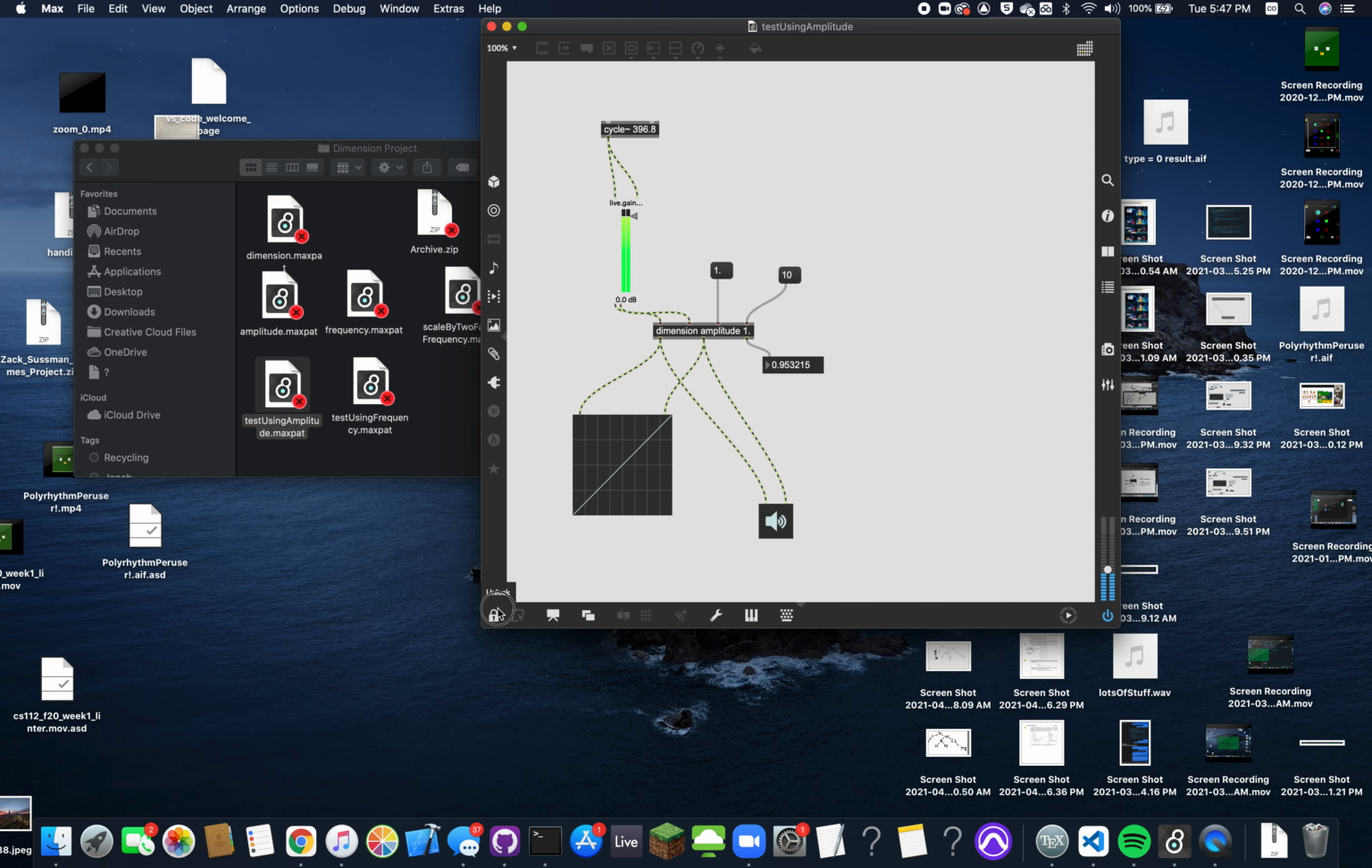And you can see here, this thing is a dimension called amplitude. And what that means is that the number we send in here is going to be the dimension value. And with dimensions, the value ranges from 0 to 1. So this dimension object is an object that I made. It takes in another object, which is also an object that I made. In this case, it's amplitude.